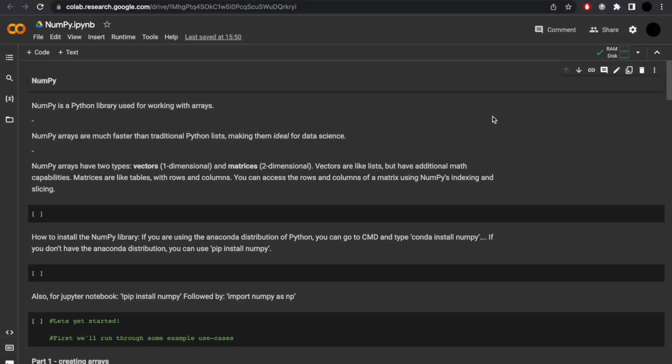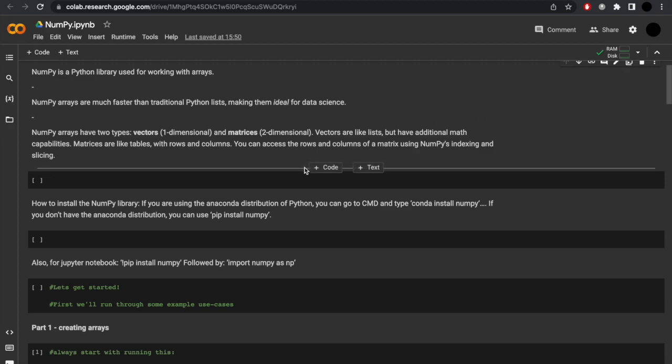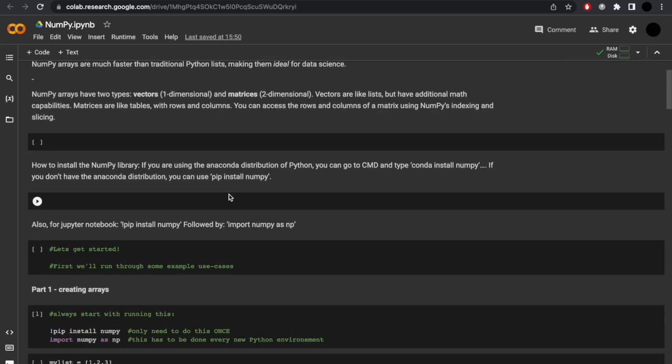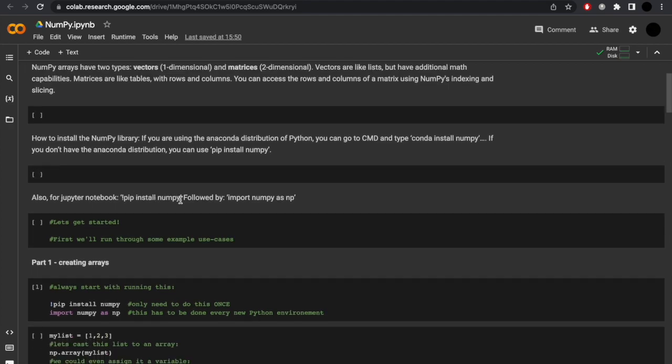Firstly, NumPy, numerical Python. How do you install the library? Well, if you're using the Anaconda distribution of Python, which I recommend for data science, or here we're using the online and collaborative Google Colab environment, you go to the CMD or your Mac terminal and type conda install NumPy. If you're using a different IDE and you don't have the Anaconda distribution, you can simply use pip install NumPy. Then you would follow the pip install NumPy with import NumPy as np.